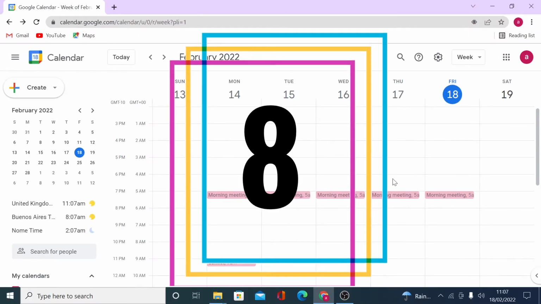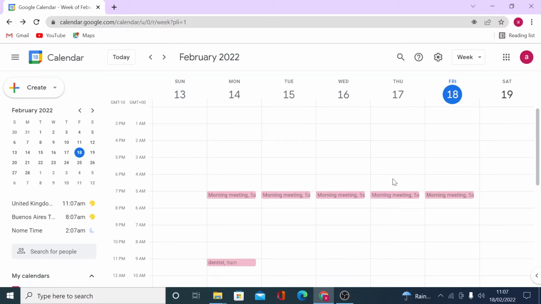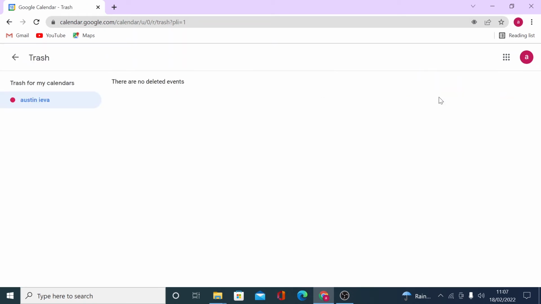Tip number 8, similarly, if you have lost some of your events, you are sure that you have created an event and you can't find it any longer, there is a possibility that you have accidentally deleted it. So if you come to settings right here and click on the trash, your deleted events will be stored right here, but only for 30 days. So if you deleted an event within the 30 days, you will be able to find it here and restore it from here as well.